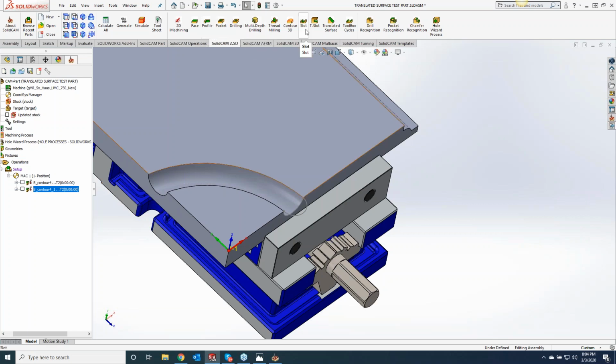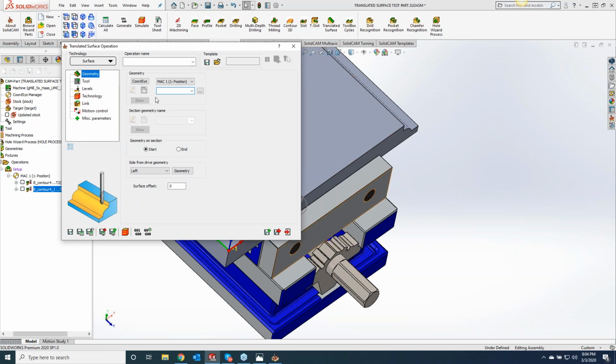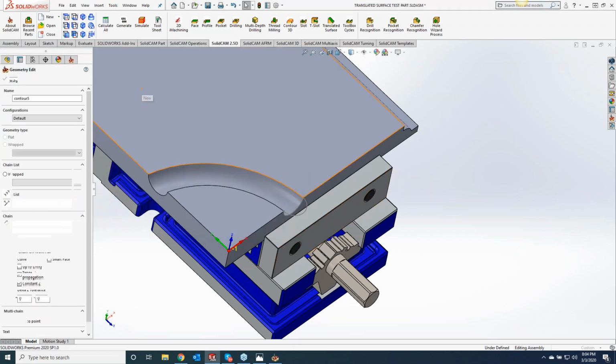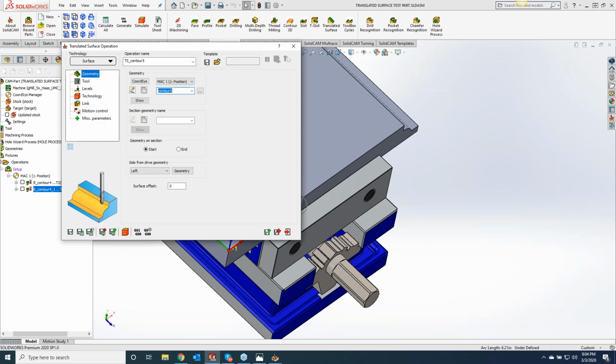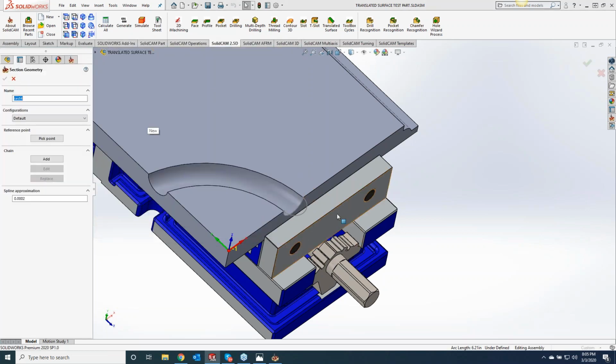So let's go ahead and do our translated surface. First, it's asking me for a guide curve. So what curve do I want it to follow? I will tell it that I would like to follow this curve right here. Like I said, this works very well just in a 2D setting as well. And then the section geometry: what geometry do I want it to use?